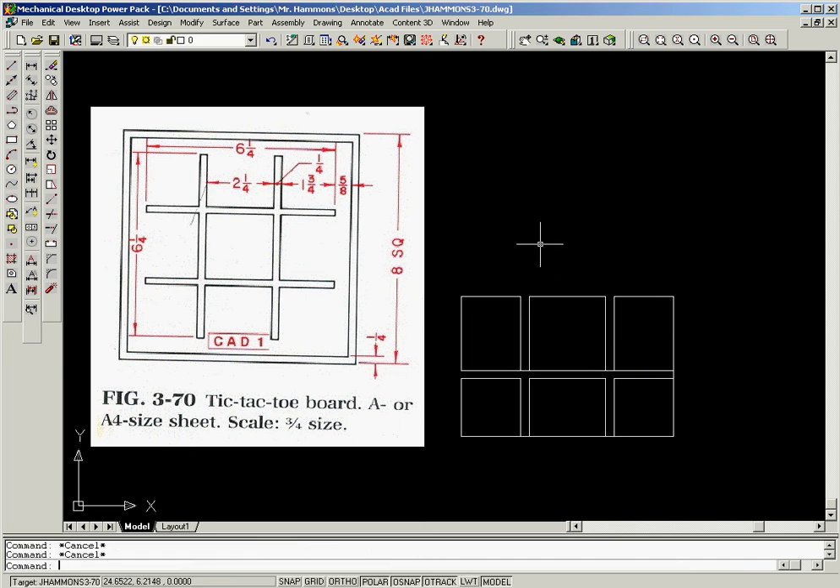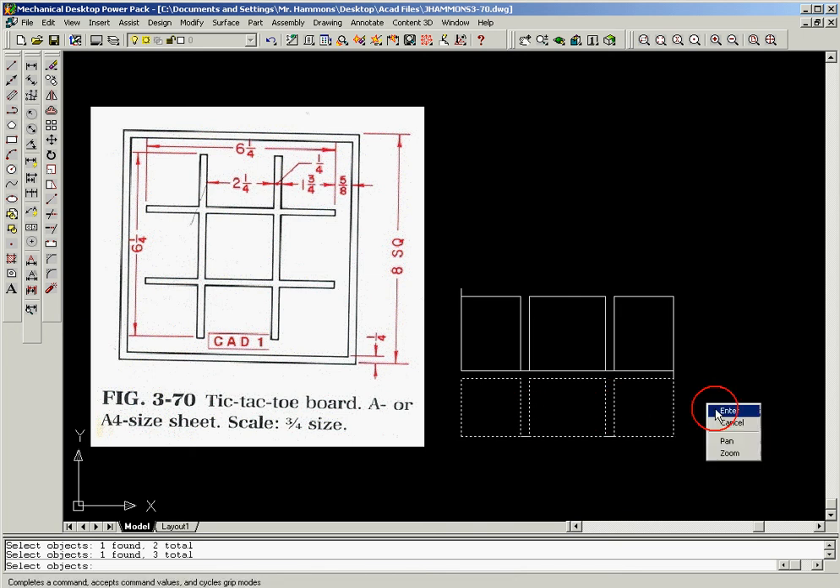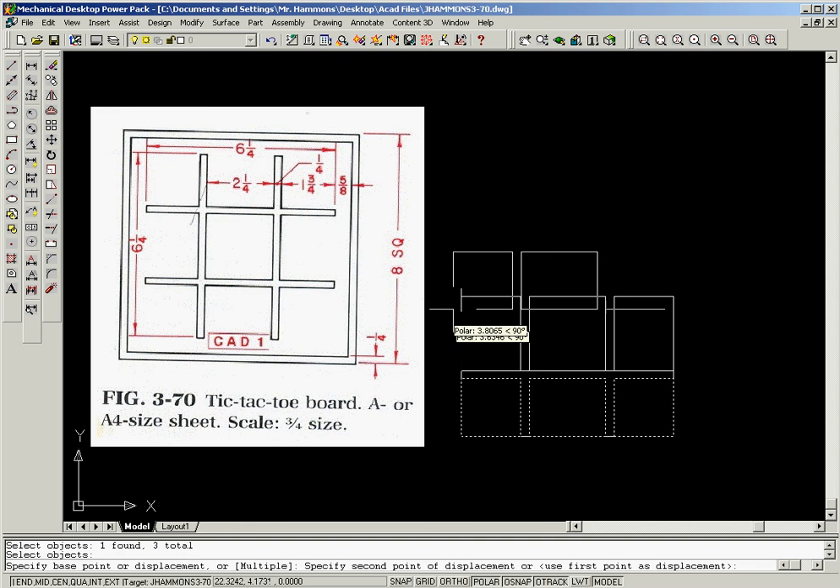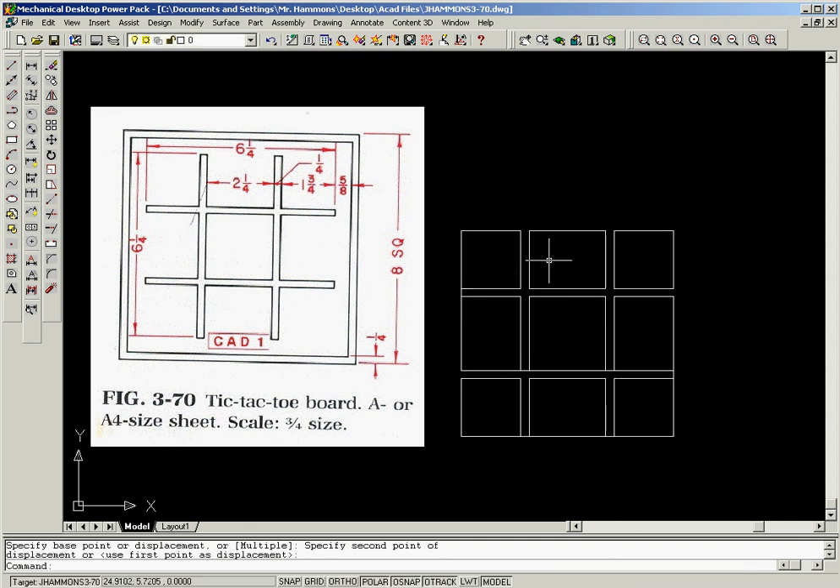Now I'm almost done. I'm going to copy this entire bottom set of squares up to the top. So I'm going to make a line at 0, 0.25, and now I'm going to copy this square and this square, use this as my base point, and move it up to the top. Alright, now I've got some pieces that I need to put together.